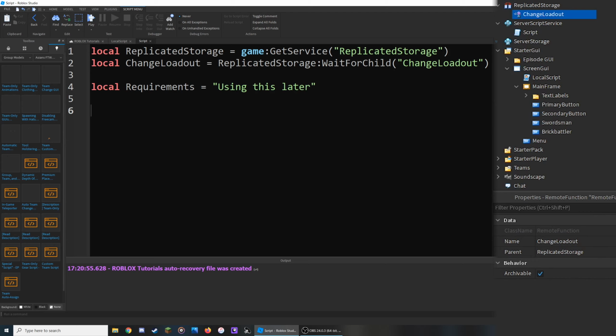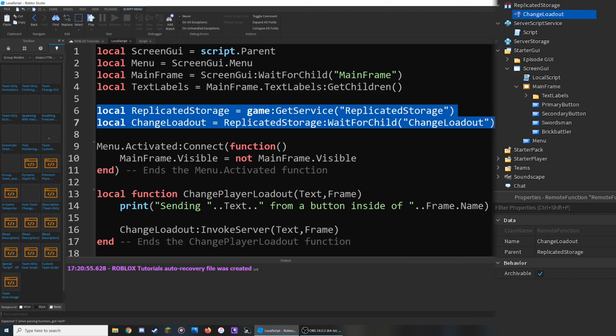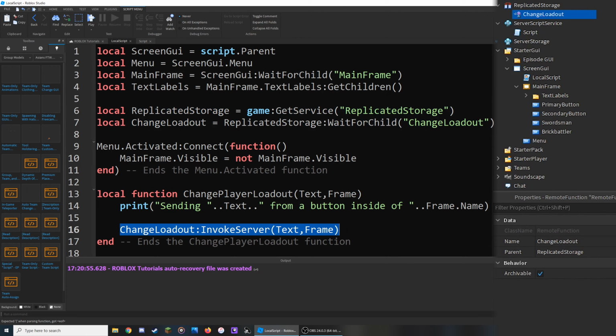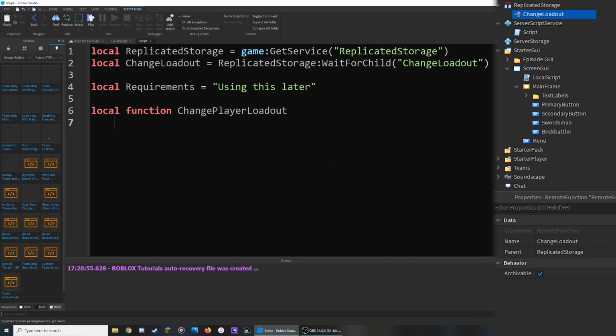Now below this, we are going to create a function that will change the player's loadout, and this is what will be activated whenever the server is invoked, or whenever you activate the remote function. So I'm going to go down here, I'm going to add the parentheses at the end, and we can continue that one in just a moment.